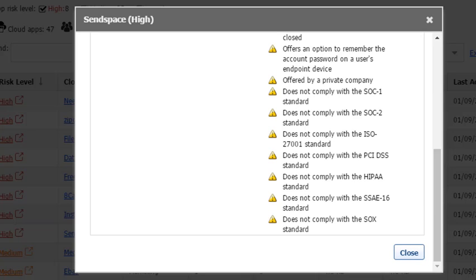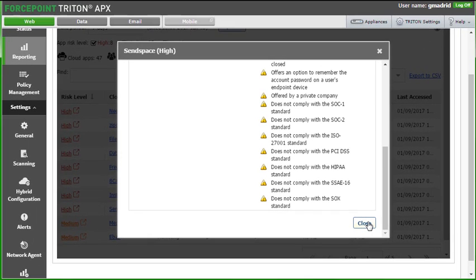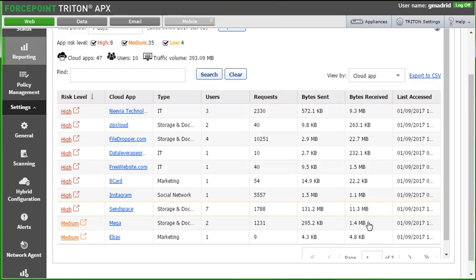An organization that stores credit card data may be concerned with non-compliance of PCI. A healthcare provider may be concerned with non-compliance of HIPAA and other personally identifiable information. In total, there are 7 regulatory non-compliance risk factors identified. Now that we've identified a high-risk cloud app, let's find out who's been using this app. Let's click on the app name.